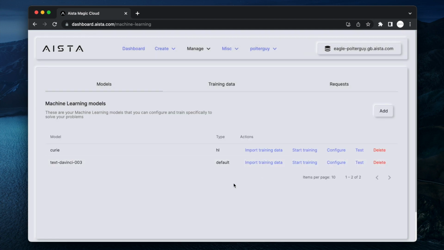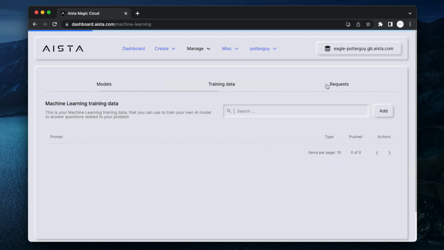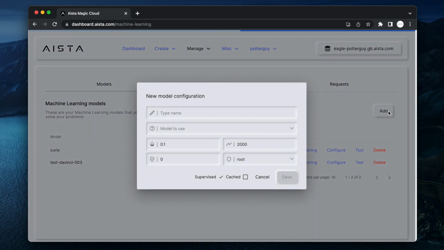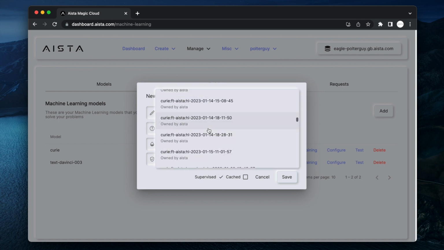Now that I have my API key provided, you will see I get three activated tabs here. The first one is models. A model is basically a wrapper around an OpenAI model, and I can have as many models as I want to, and I'm going to create a new one. I'm going to call it docs_aista_com.